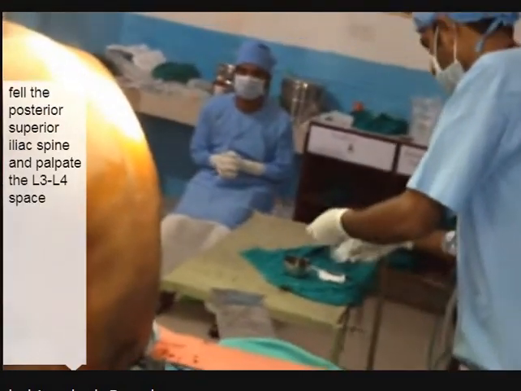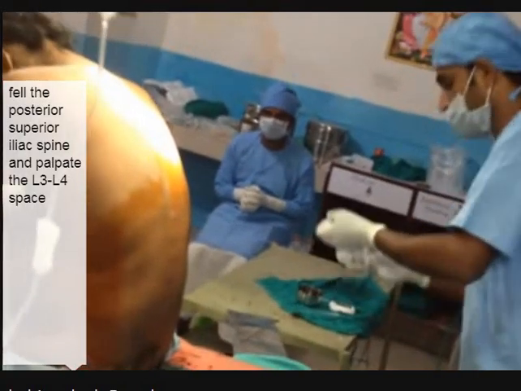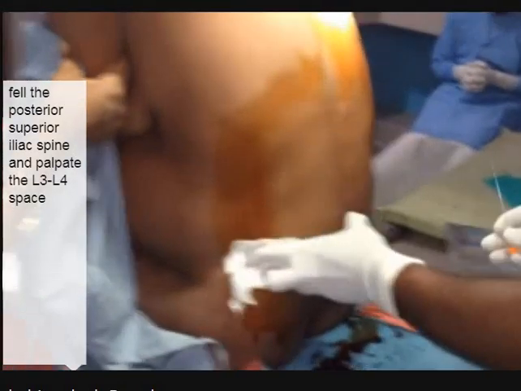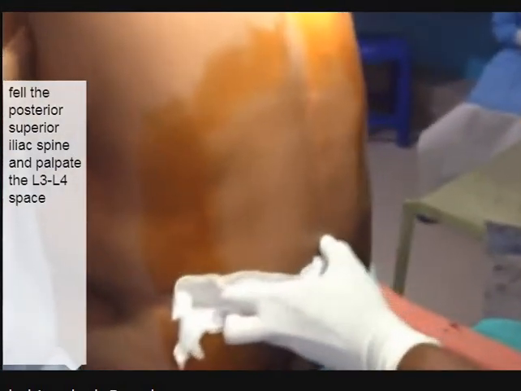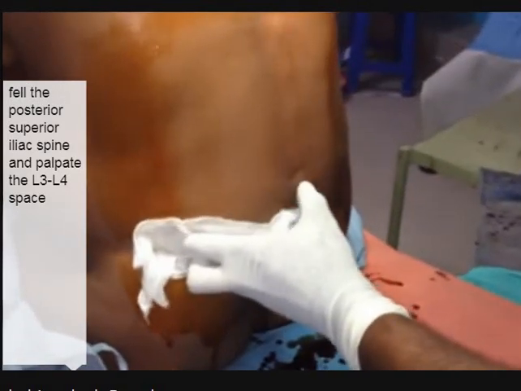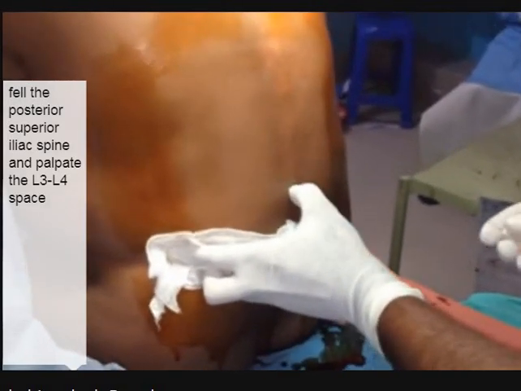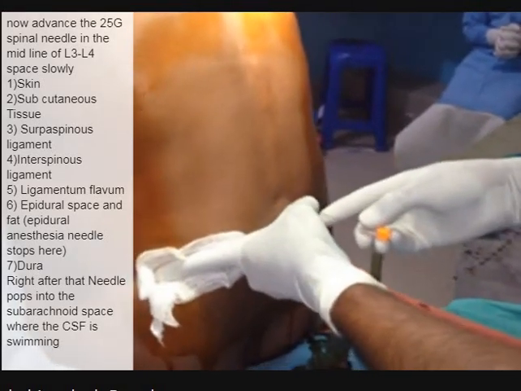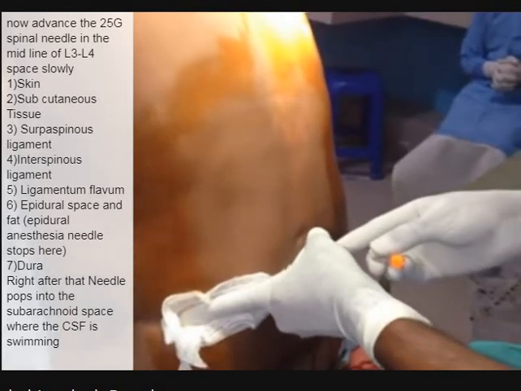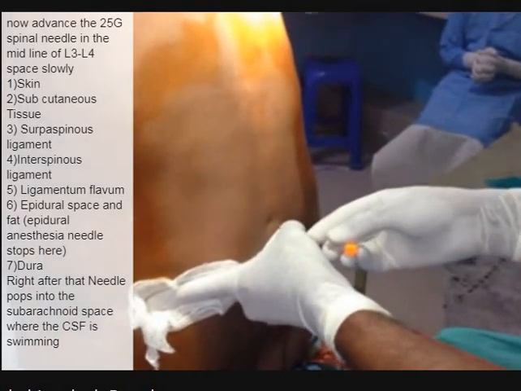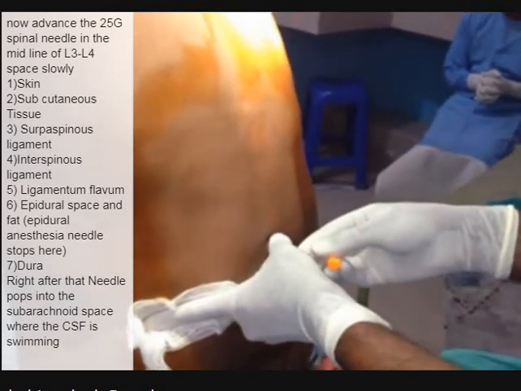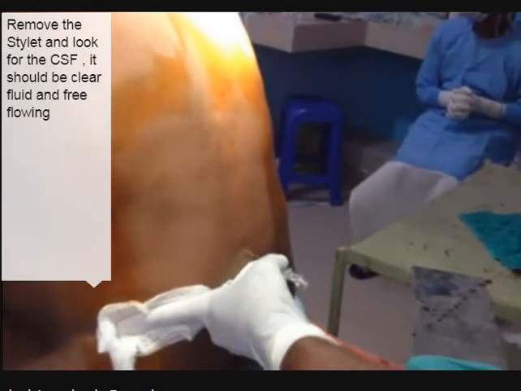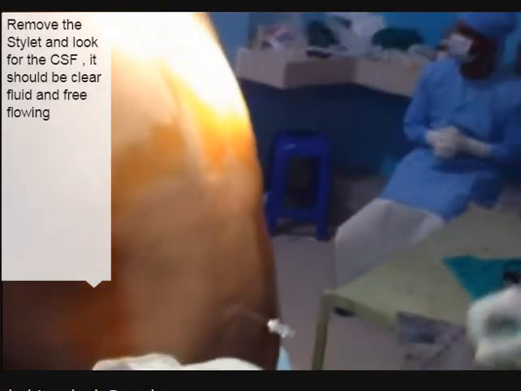Then we feel the posterior superior iliac spine and palpate the L3, L4 and L5 space, where the conus medullaris, or spinal cord, terminates. Now the person is feeling the interspinous space. We mark it. Now we advance the 25 gauge spinal needle in the middle of L4 and L5. We penetrate through the skin, subcutaneous tissue, supraspinous ligament, interspinous ligament, ligamentum flavum, epidural space, and then we enter the dura. Now we remove the stylet and look for CSF. It should be clear fluid, freely flowing.